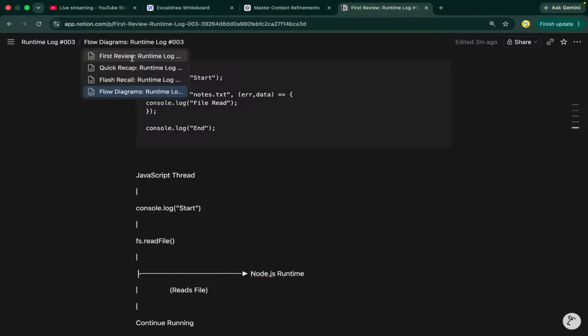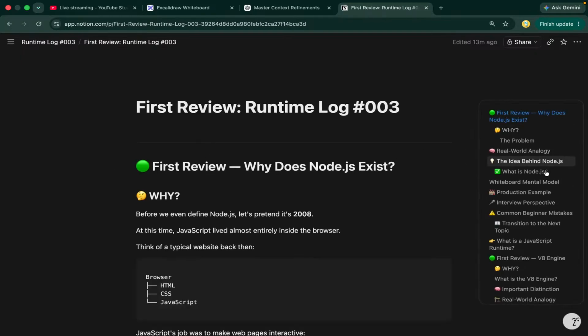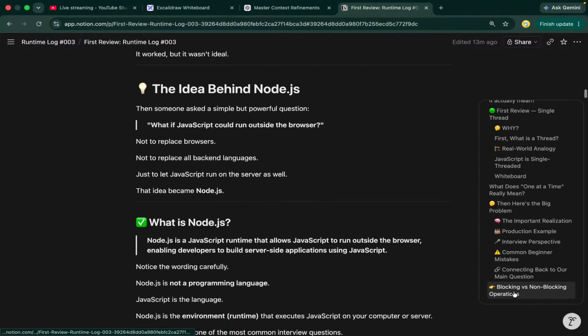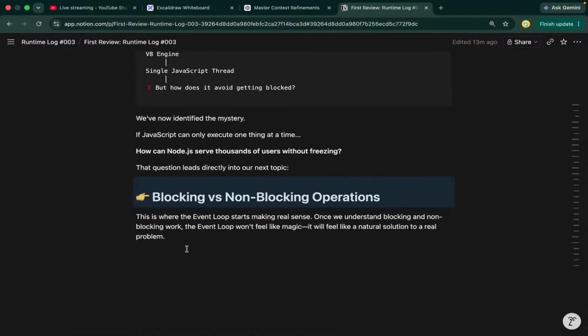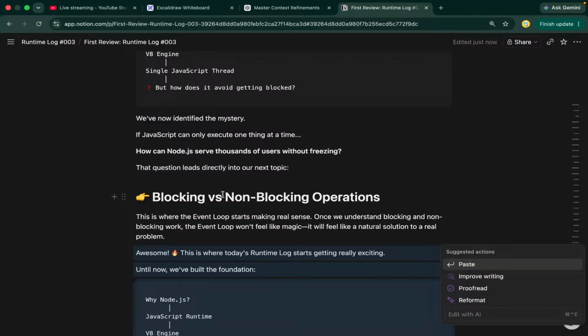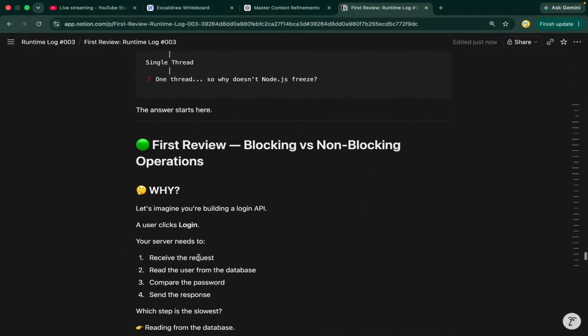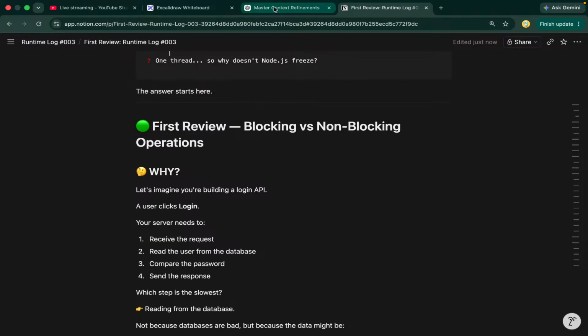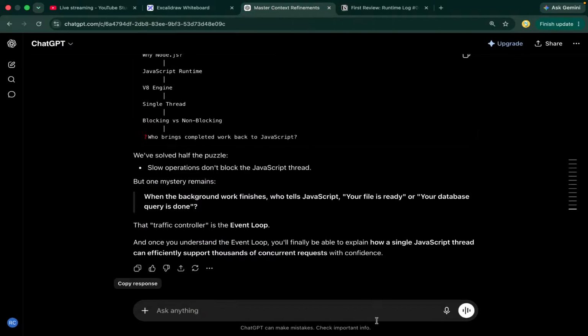First let me finish the notes, the bigger notes. It needs some cleanup, but for now, let it be here. First review notes. Give me the notes first, that quick recap and flash recall. Post that, we will continue.